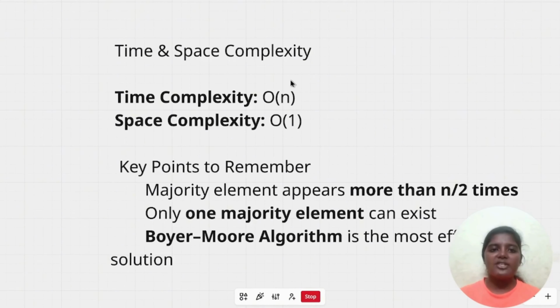Now the time complexity and space complexity for the optimal solution in majority element. The time complexity is big O of n, because we use only one for loop, so it will loop through the array only one time. For space complexity, we visit every element only one time, and we are not going to see any element more than once. So the space complexity is big O of 1.